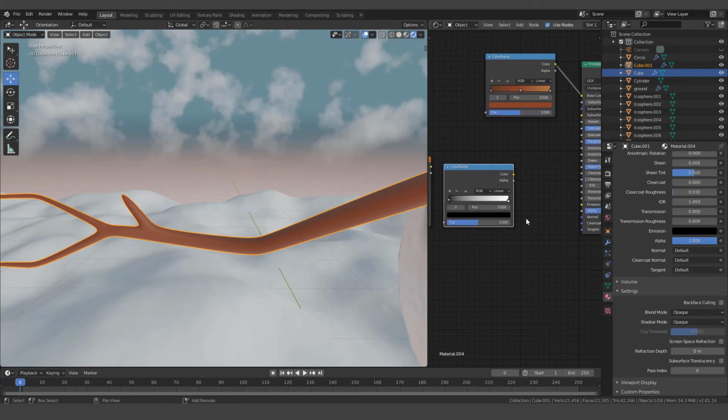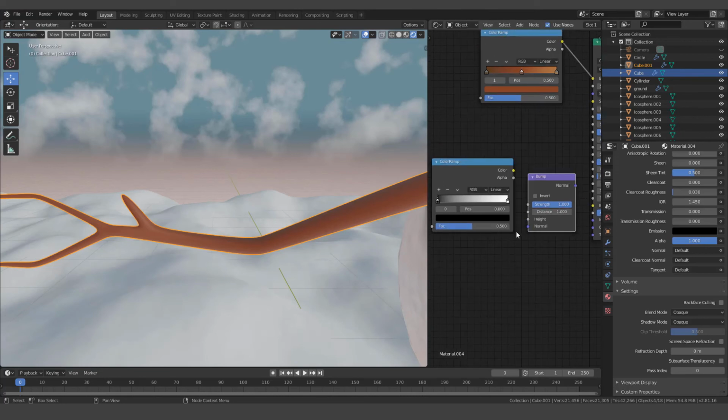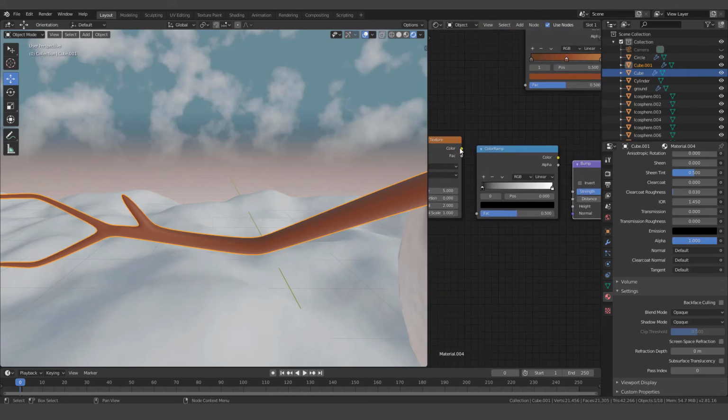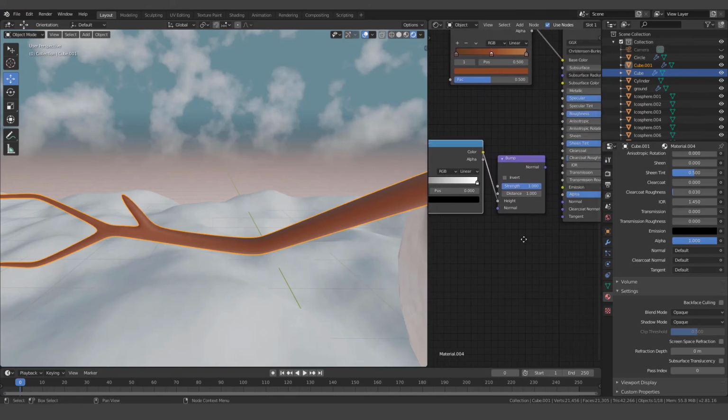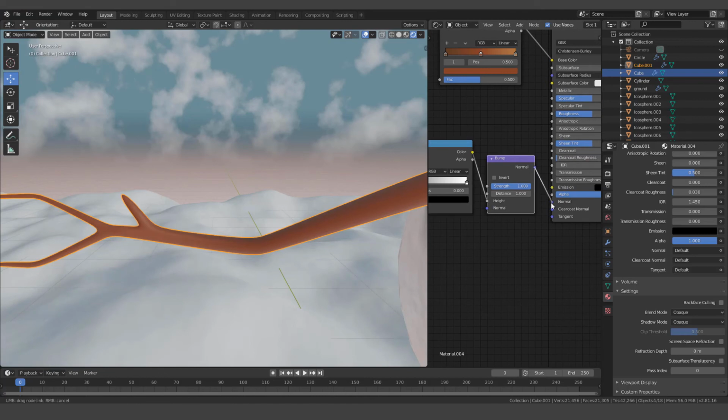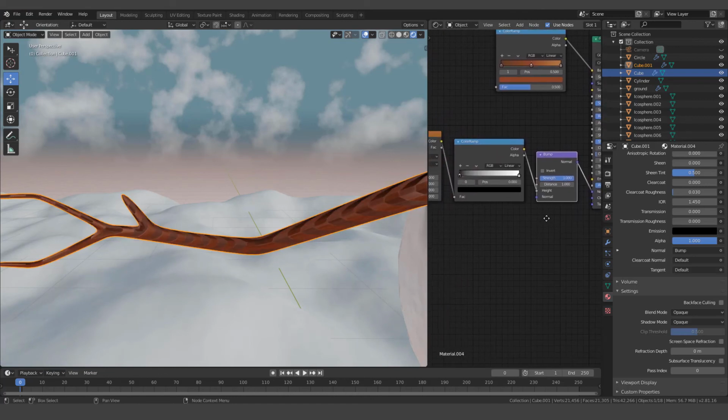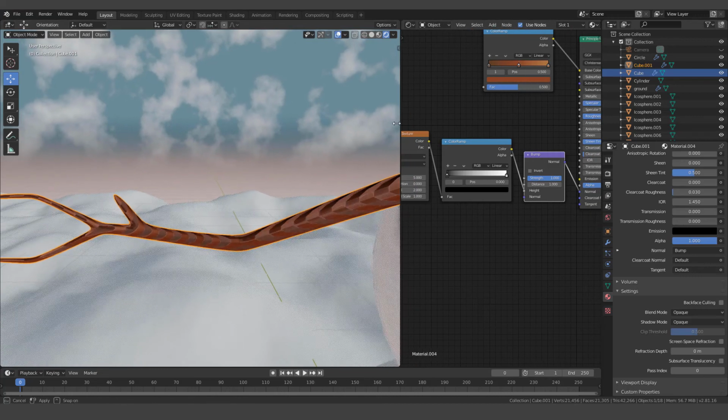And then Shift A to add a vector bump map, or I'm sorry, bump node. All right, so let's take the texture into the factor like we have been before, I think. And then this color into the height, and then this normal into this normal. Okay, and you can see right away we get a little bit better. I'm going to open this up a little more. I think I closed it a little too much.